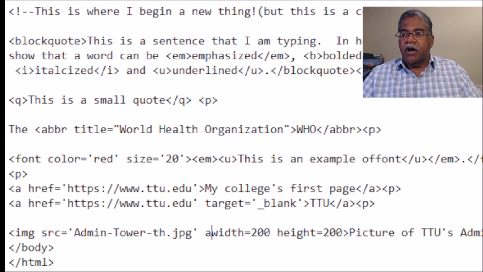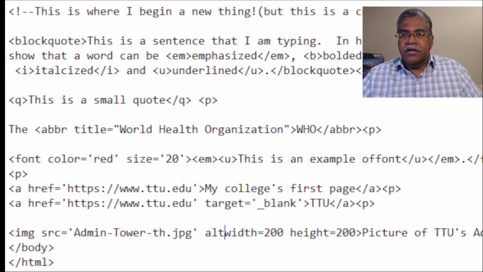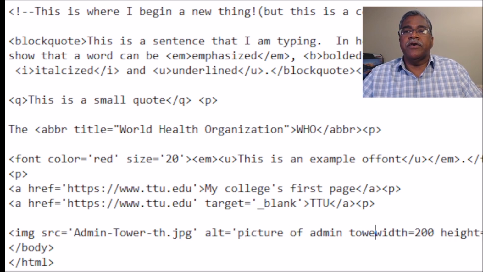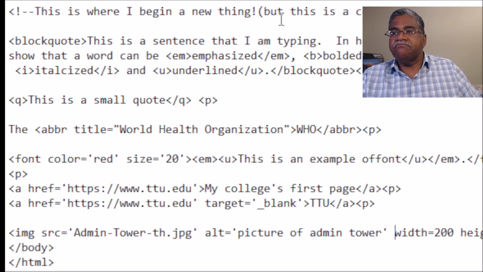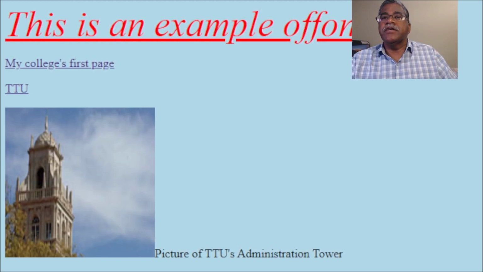Another one that you can use is alt. Okay, alt, and let's say this is picture of admin tower, and I'm just going to make a short form of it. And that's another feature within the image tag. And I'm going to save it, and we go to the internet, and I highlight it. Now what happens here? You don't really see much, do you? No. Okay, so alt is supposed to give you a little window that opens up, which tells you a little bit more about that. So let's not worry about that for the time being.